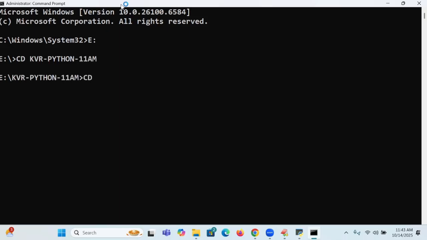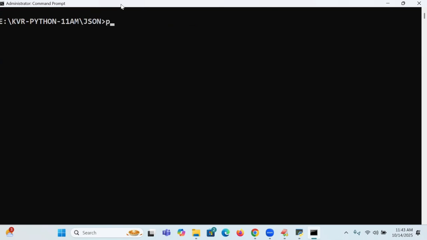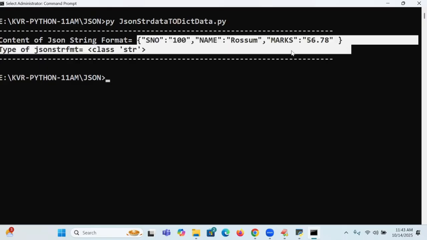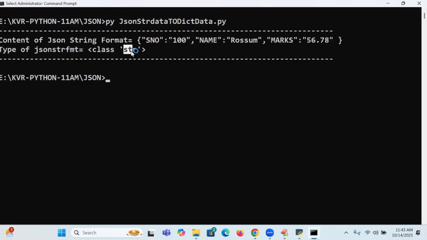11 a.m. Next is cd JSON, a separate folder, py. Here I am going to write it. This is called what? It looks exactly like a dictionary, but it is not a dictionary. It is called which data? Str. So this I have to convert into which type?